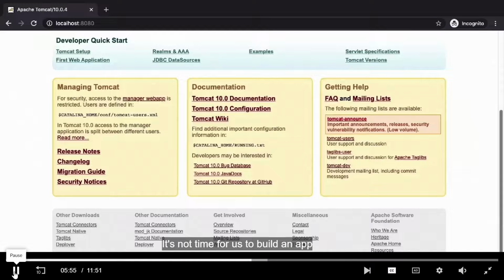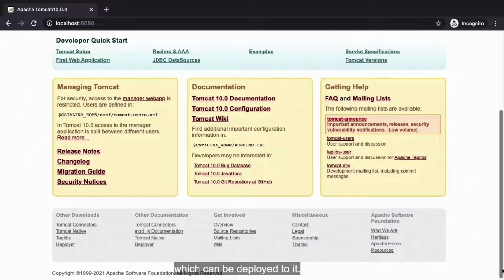Alright then, now that Tomcat is running, it's now time for us to build an app which can be deployed to it. More specifically, an app which implements the REST API, also known as a RESTful application. And for that, we already have the stub of a project set up on our file system. That is the one which we generated using Maven.